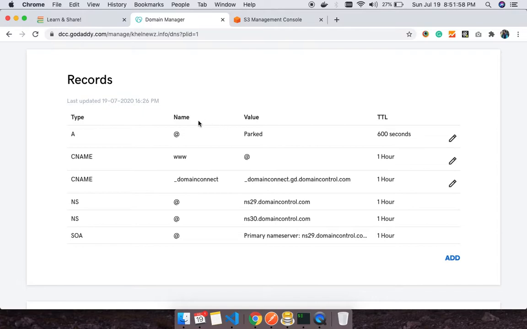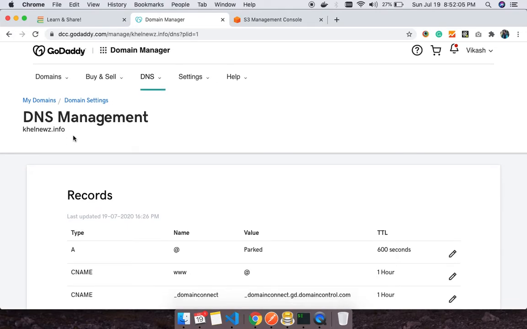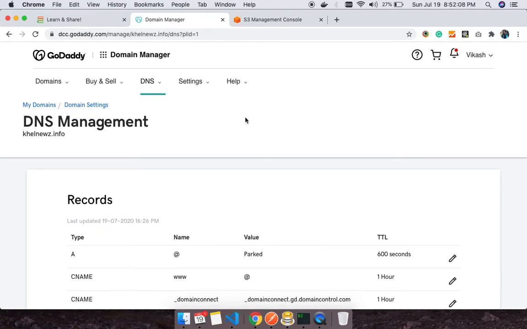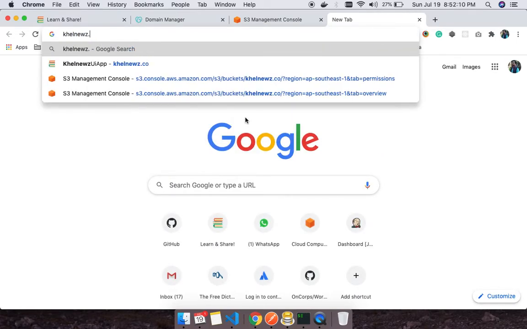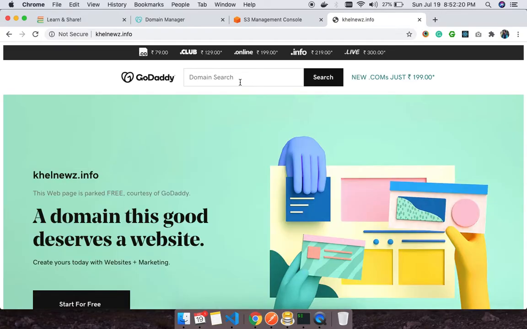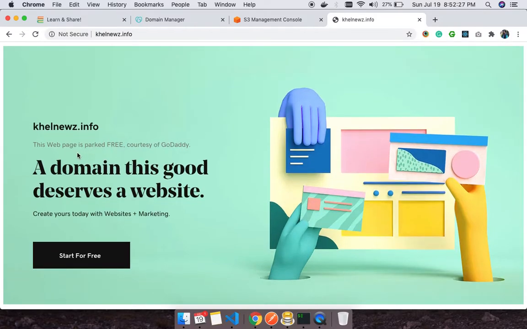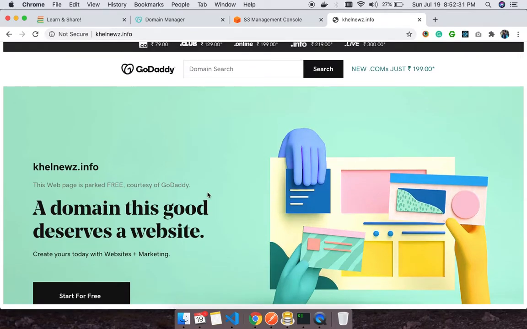So as you can see here, I have purchased a domain called kalenews.info, right? So it's a new domain, and if you try to access this, I mean it is accessible, but there is no further information here, right? It redirects you to this particular website. It says that a domain this good deserves a website, etc., right? So there is no content available to this.